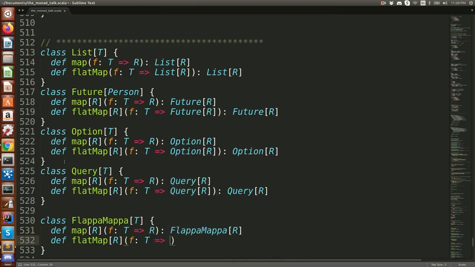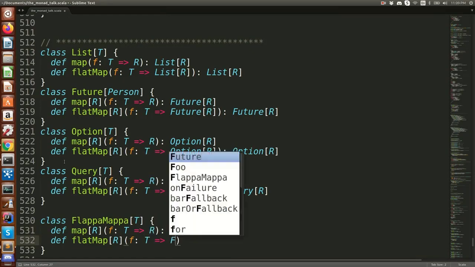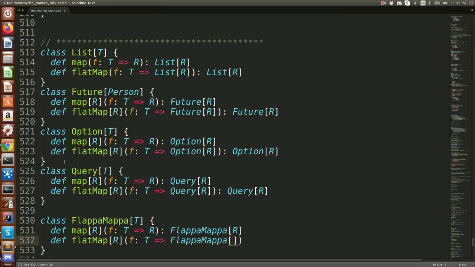What's flat map going to be? T to Flappa Mappa of R. What's the output going to be? Flappa Mappa of R. Right? They're all the same thing. They're all the Flappa Mappas.